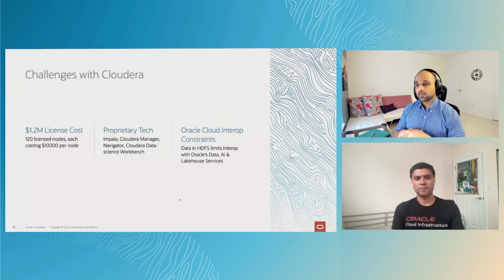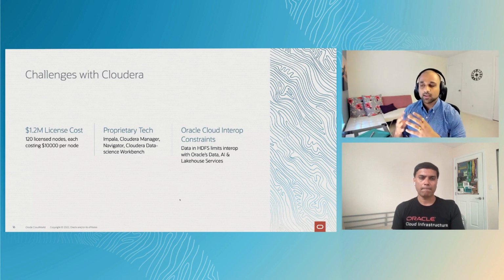Proprietary tech, right? Like we saw in the previous picture, we have Cloudera Manager there, Navigator, Data Science Workbench, Impala, all this tech, closed source, getting more and more closed. And that's one of the challenges we have.